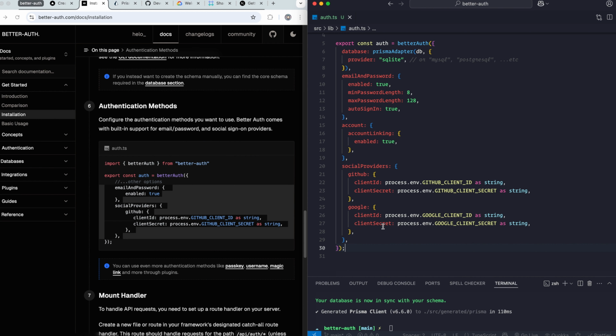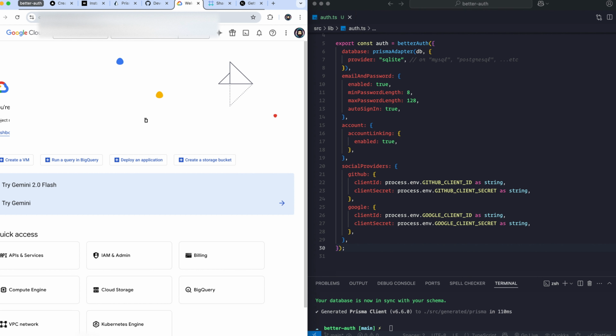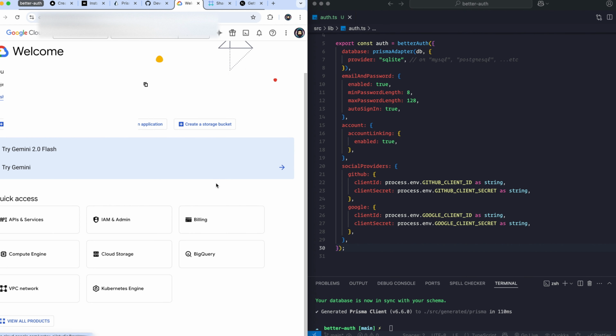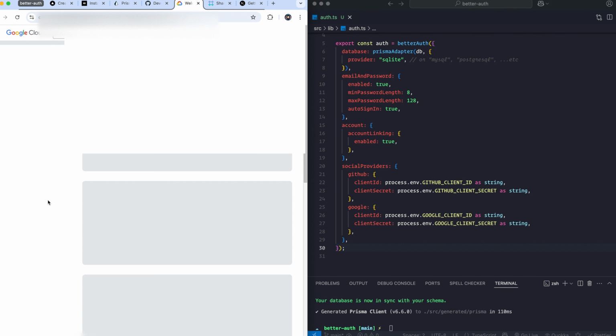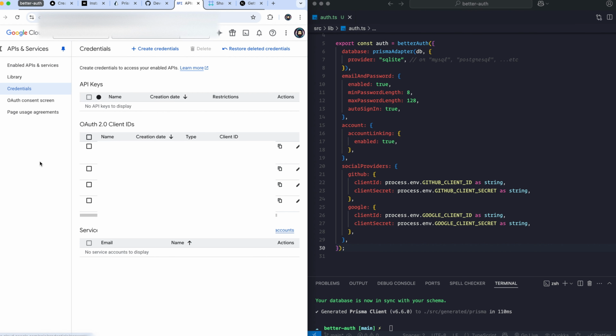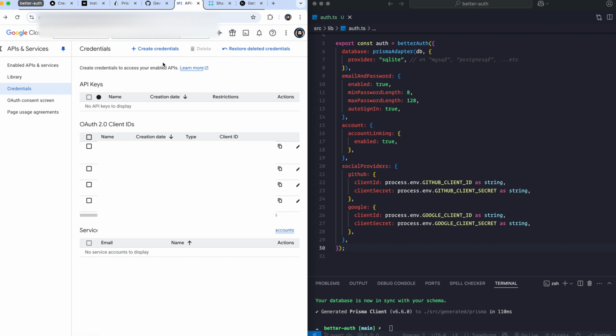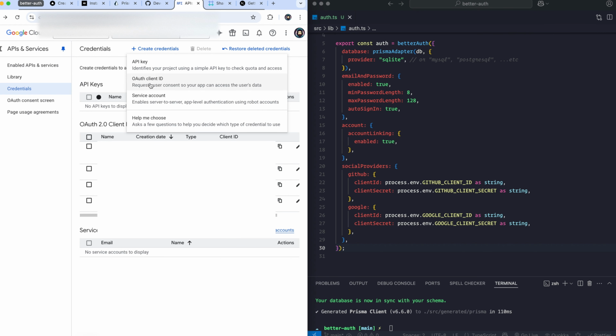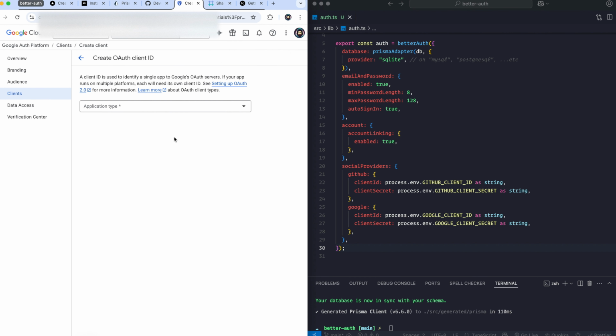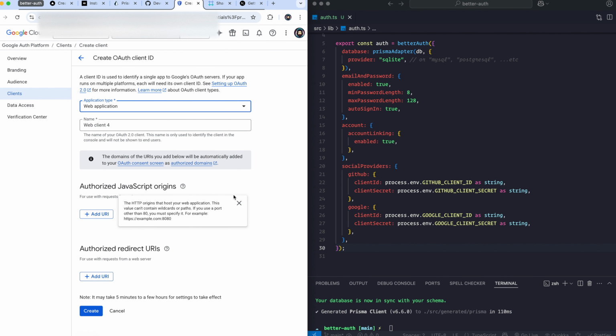So for Google, what you have to do is go to console.cloud, so Google Cloud Console. And here you will have to go to APIs and Services, and you want to go to your credentials. If you have OAuth set up, you probably would have to go to OAuth consent screen and go from there and actually create a credential. You will be creating an OAuth client ID. If you click on this drop down, you'll be choosing web application, because that's what I'm using. You can name it whatever you want.